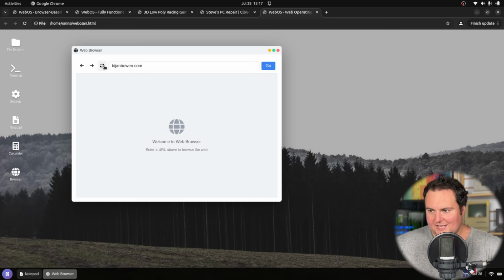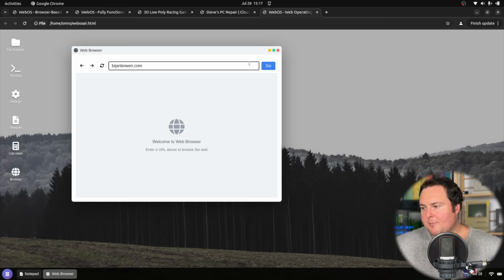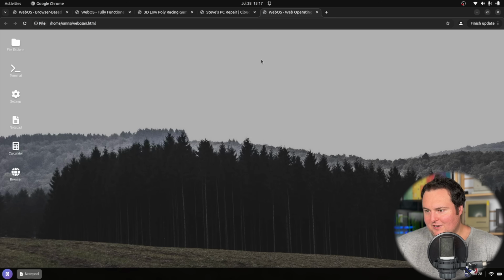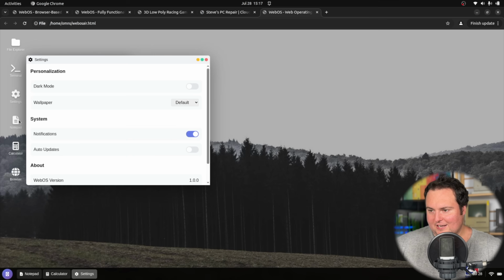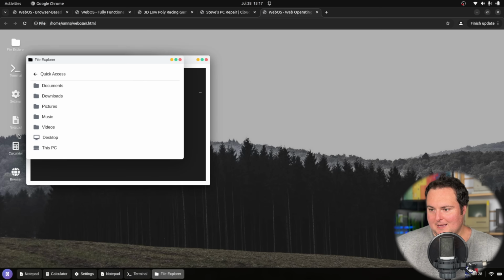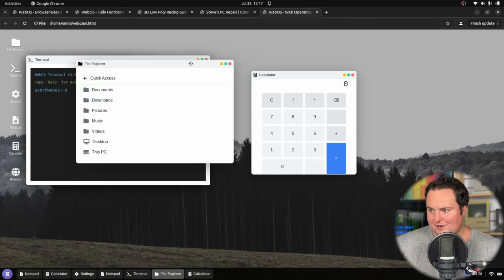So unfortunately, yeah, it's not actually going anywhere. I tried to go to bijambowen.com where you can book a consultation about implementing AI into your business, but unfortunately it doesn't seem to actually function. The only final thing I want to check is just opening multiple tabs at the same time and seeing how it handles keeping what window in focus.